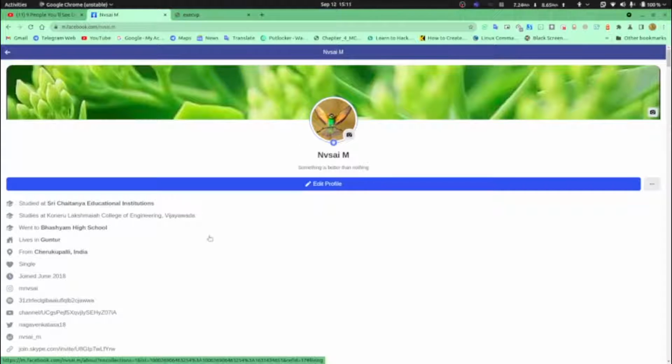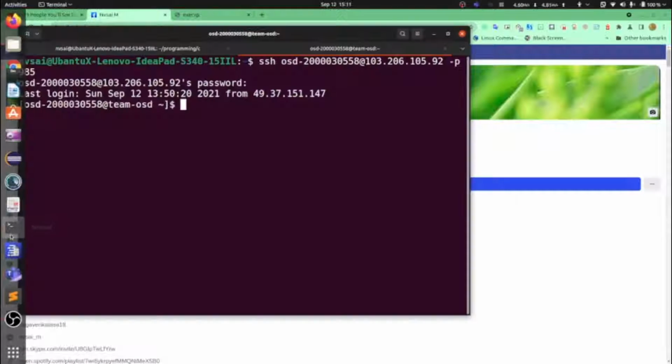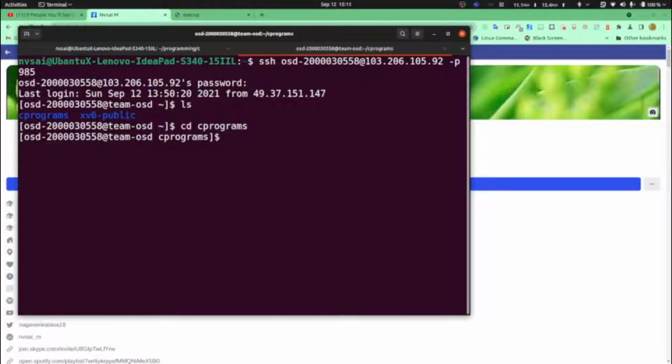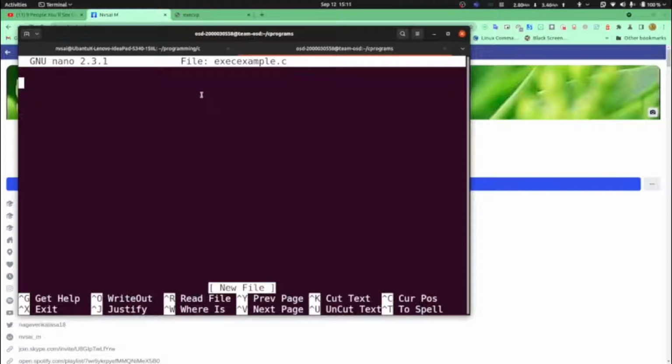Hello guys, welcome back. Now in this session, let us see how exec works. Let me log in. Now ls, cd c programs, nano exec example.c. Now let's write a basic command that executes exec. Just some basic command.